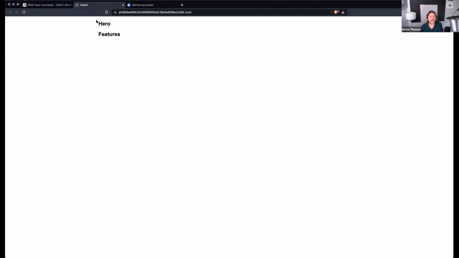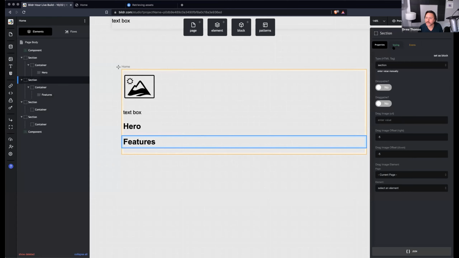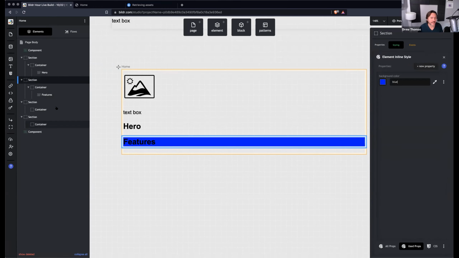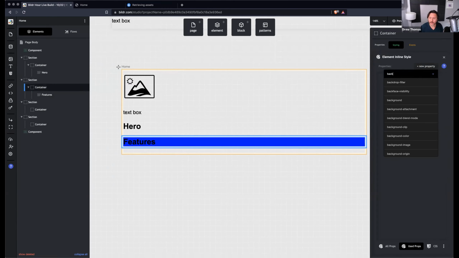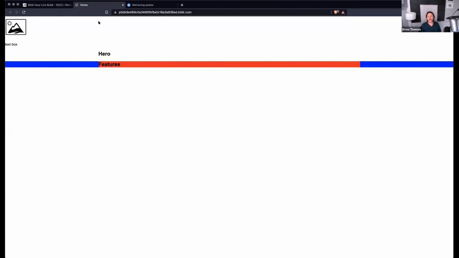But if I preview this, well, let me add some colors actually for you. So this features section, and again, I'll do this in inline styles because it's temporary. I'll just come in and say background color blue. And then the container inside of it, inline, I'll say background color red. Okay, and now when I preview this, you can get the idea that that section, which is blue, goes full width. The container, which is 1200 max, is the red.